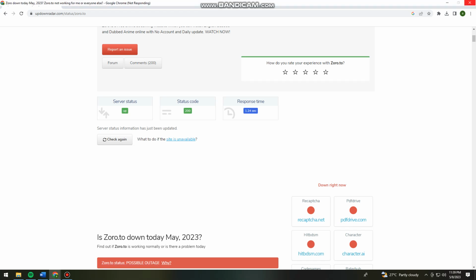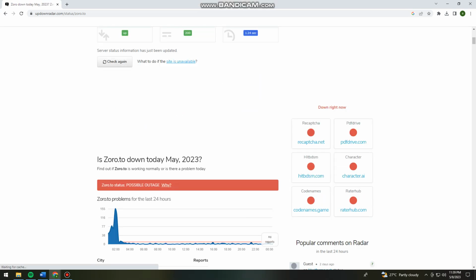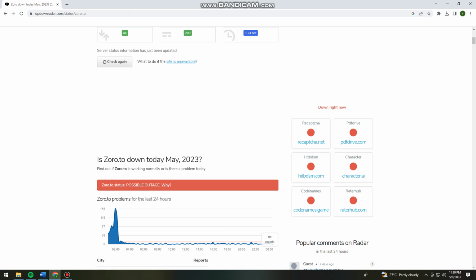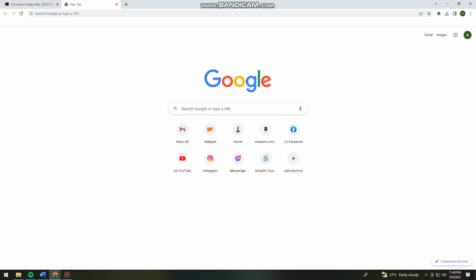Okay, so now what I need you to do is to just go ahead and open a new tab. Okay, so let's just wait. Once you've opened a new tab, click on the three little dots at the upper right corner of your screen beside your profile picture. Then click on Settings.